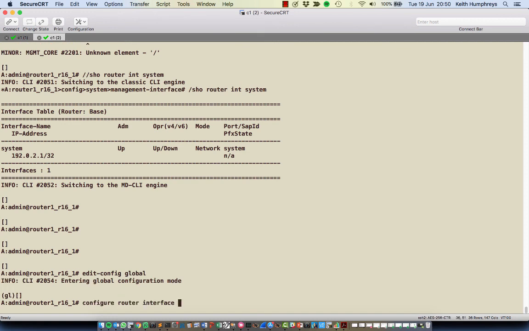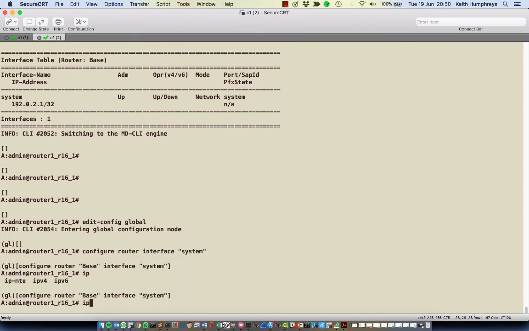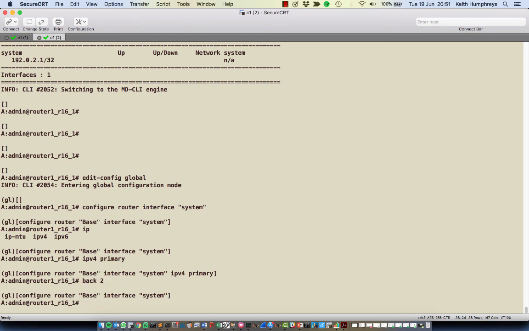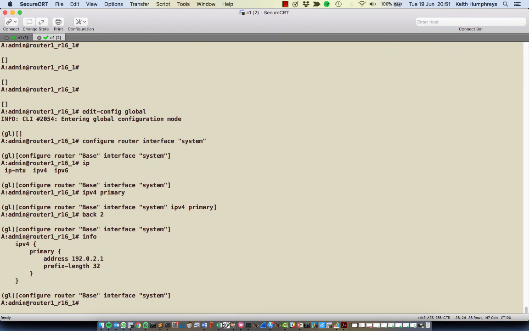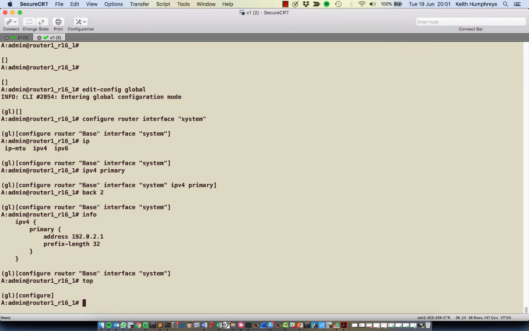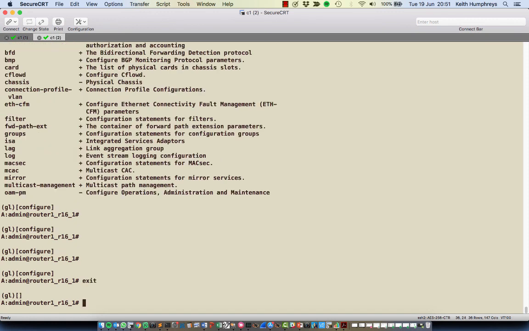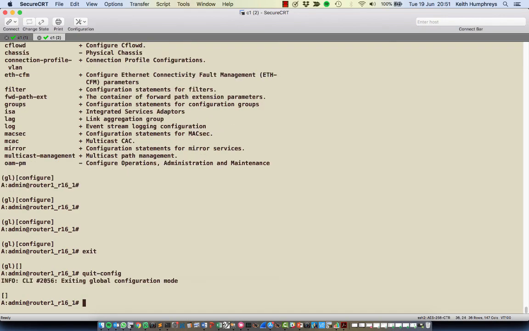So config router interface system, IPv4 and primary. Now if I want to move back to the system interface, old school, I'd have to go back. Now I can just go back to. I see my configuration. If I want to go to root, I use top. If I want to leave config mode, exit, quit config.